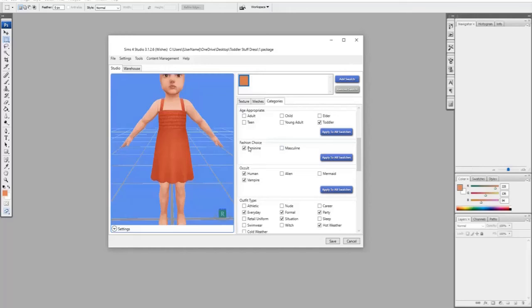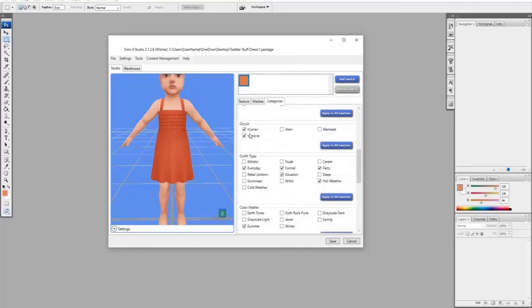And then for occult, this human, vampire, alien, mermaid, I usually just check them all. I really do. Once again, I hate discriminating because I don't want to create something and get all excited, like, oh my gosh, this looks so great on my alien sim, and I didn't check alien. And now I've got to come out of the game, check it, and put it back in. It's just a pain. So I just check them all, honestly. I don't mind having everything available to all settings.